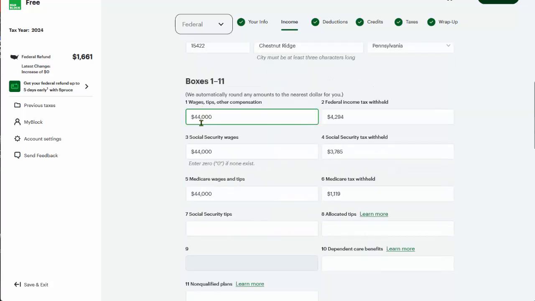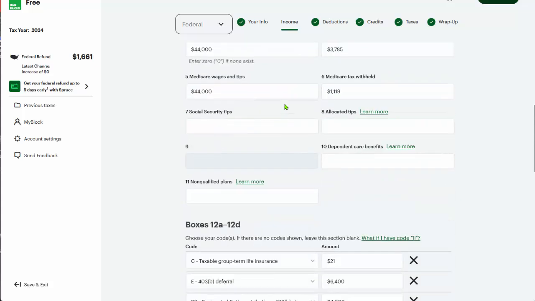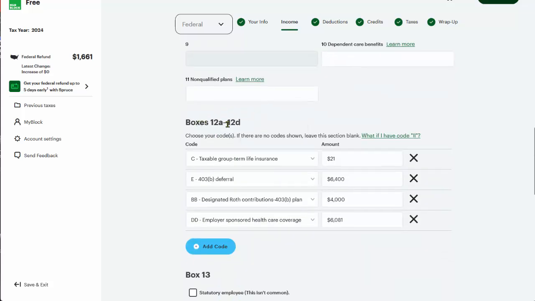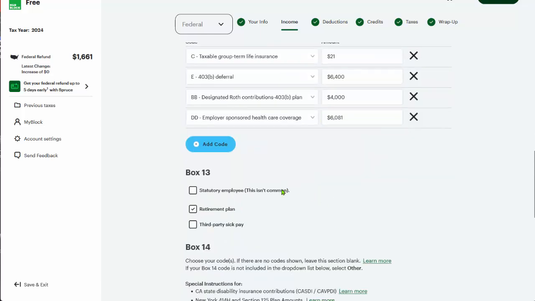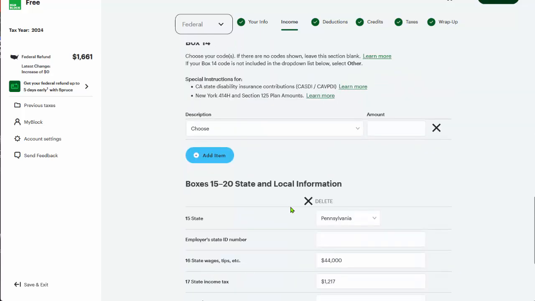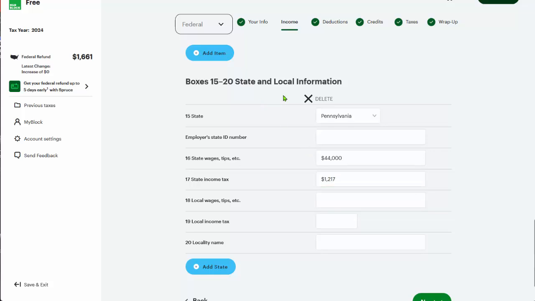So I took some of the information out. I add that in right there. And these are the wages, sample wages I'm given. And in some cases, you may have some items in box 12A to D if you've been given money to a retirement account and so on. And you just go through this. And this is also your state and local information. So everything that's on your W-2 form, you place into this section.